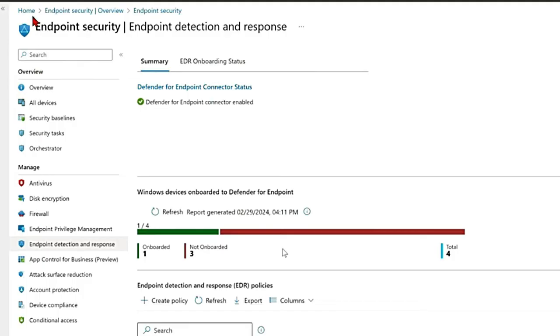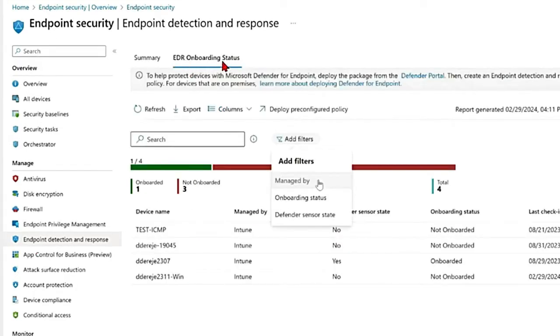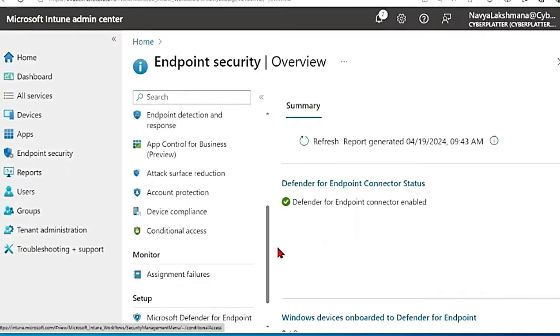So if you go to home and endpoint security, again the same thing, and then to endpoint detection and response, it is gonna tell you how many devices are onboarded, how many are not onboarded. And then if you go to EDR onboarding status, you can also filter them by saying onboarding status, Defender sensor state. So once you're done with the compliance policy and everything, you can also create conditional access policy for this.